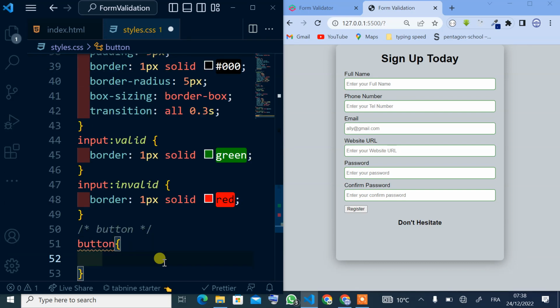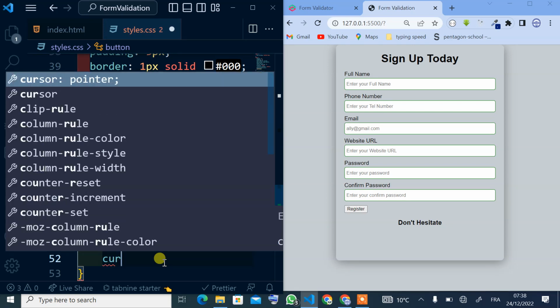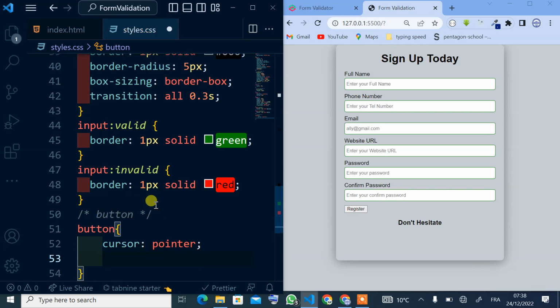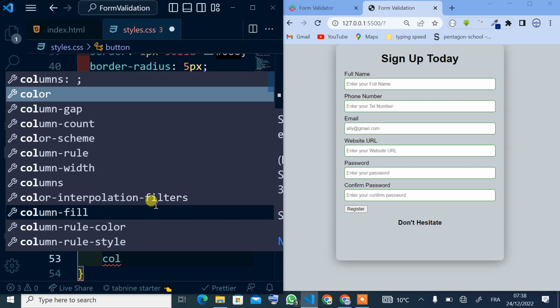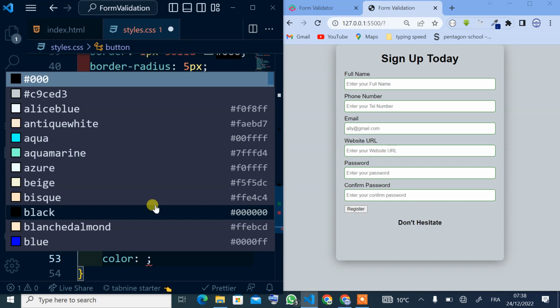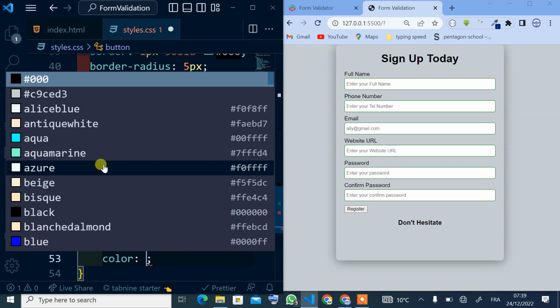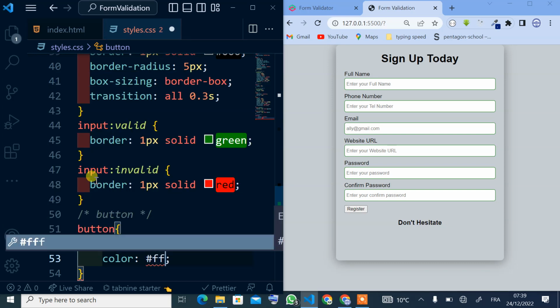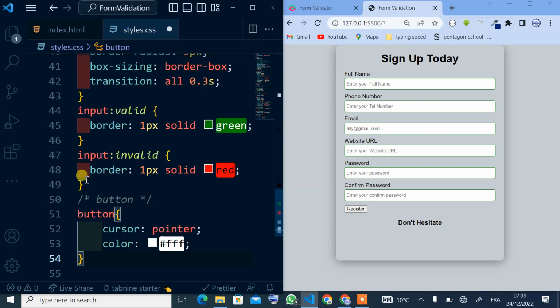CSS declaration comes in. First of all, the cursor must be pointer, which is what we always do. Next, what do we want to do? Color. We want to change the color. The color must be at least white. Let me just type white here. Okay, let's go with the hash fff, which is fine.